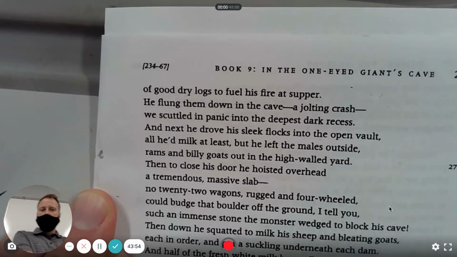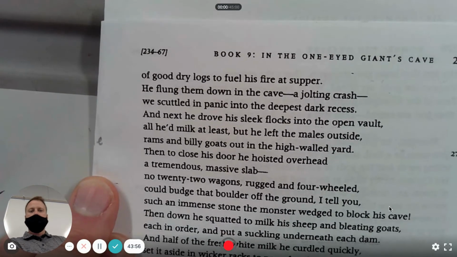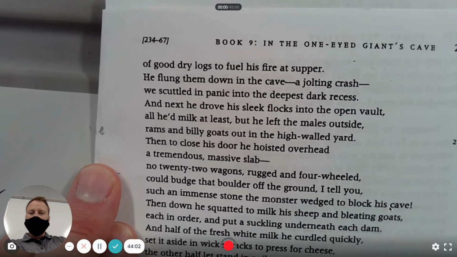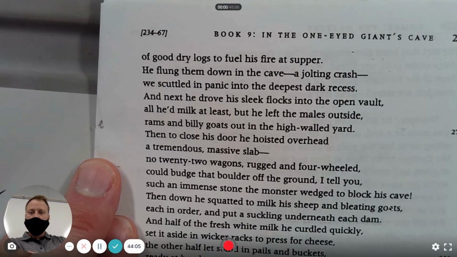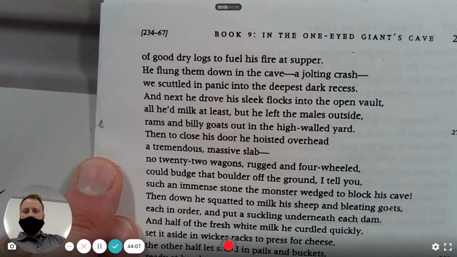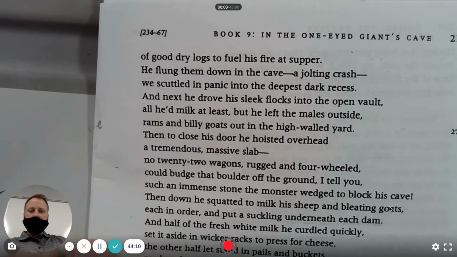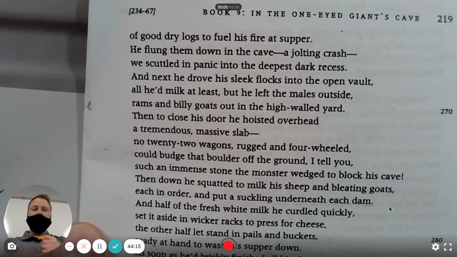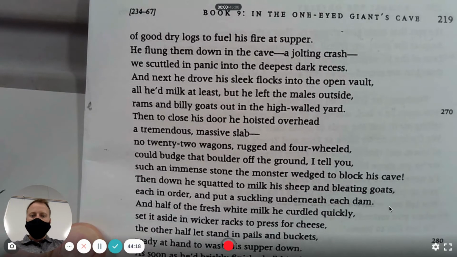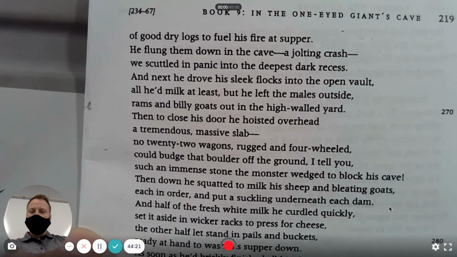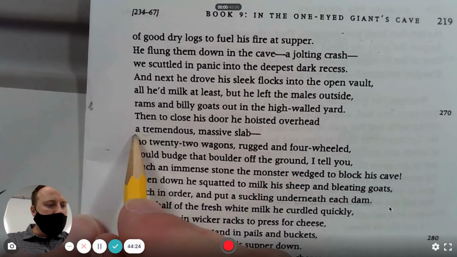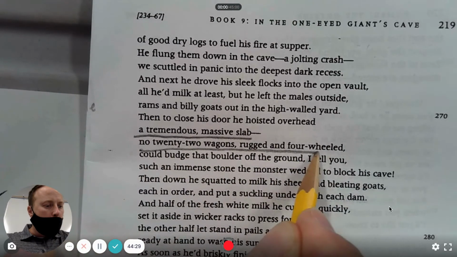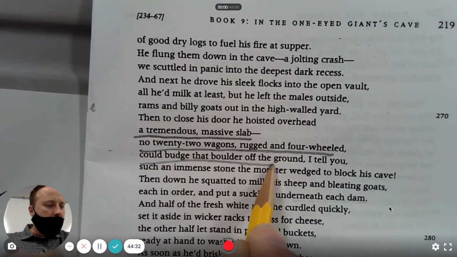Of good dry logs to fuel the fire at supper, he flung them down in the cave. So the Cyclops is back. He flung them down in the cave, a jolting crash. We scuttled in panic into the deepest dark recess. So this giant comes back to the cave. And next he drove his sleek flocks into the open vault, all he'd milked at least, but he left the males outside, rams and billy goats, out in the high-walled yard. Then, to close his door, he hoisted overhead a tremendous, massive slab. No 22 wagons, rugged and four-wheeled, could budge that boulder off the ground.